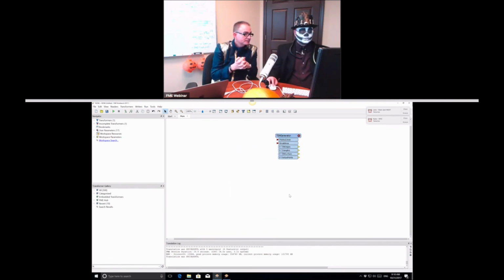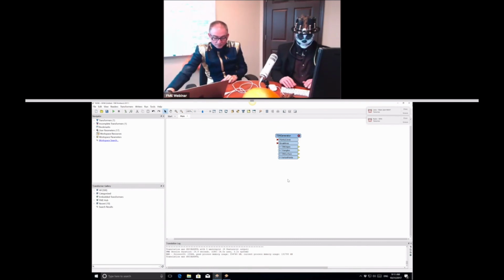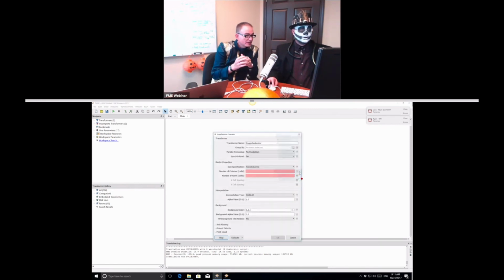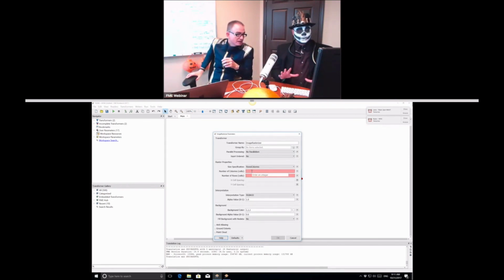Actually, there's a cool thing: if you have colors on your lattice points, you can also use the image rasterizer. For some of your point file, you'd go into points, lines, and you'd also go into the image rasterizer. And that would extract the color information off of your point cloud.